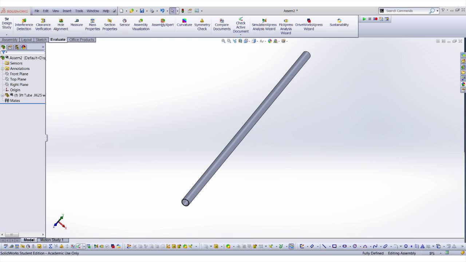So go back, the same thing you did with a pipe. We're going to make a new part. We have the assembly. We'll make a new part. We'll save it. We'll put that part in there as well.